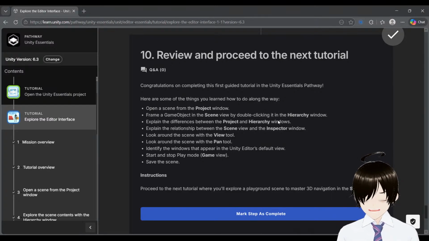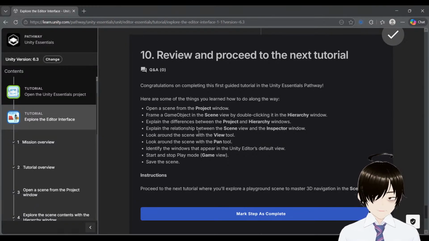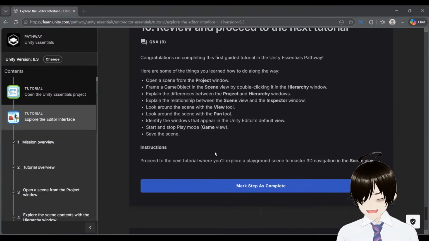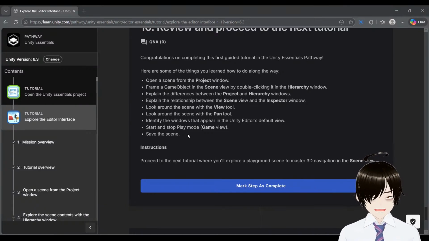The hierarchy window, yes, I'm familiar with that. Explain the difference between project and hierarchy window. Explain the relationship between scene view and inspector window. Okay, I understand that. Look around the scene with the view tool. Yes, we did that too. Look around the scene with the pan tool, the hand tool. Yes, you pan around.